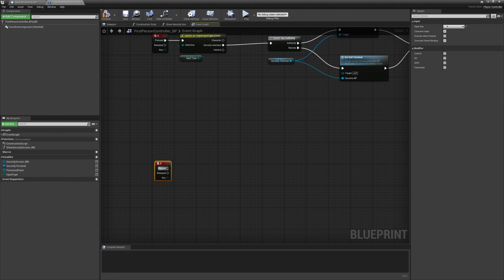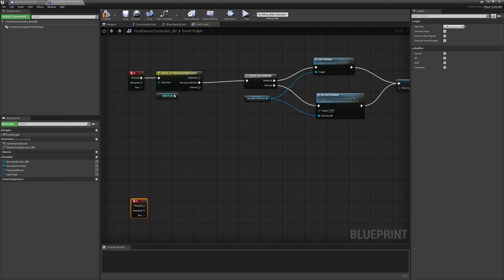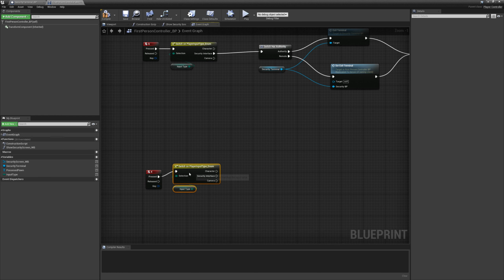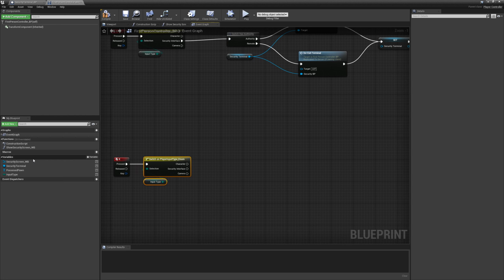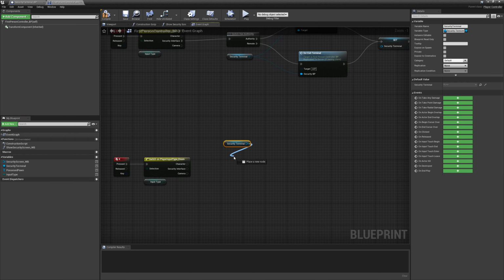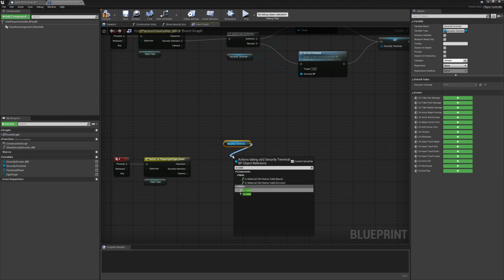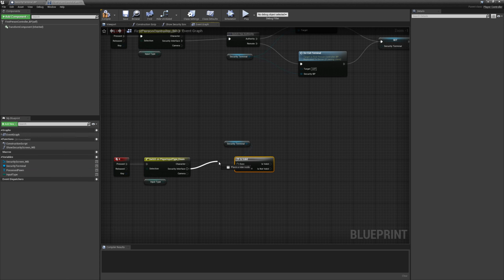And first of all, I want to know if my player input type is actually my security interface. So if I'm interacting with my interface. And then I want to know if my security terminal is valid. So I'm going to drag in my security terminal and I'm going to get an isValid node connected to the security interface pin over here.